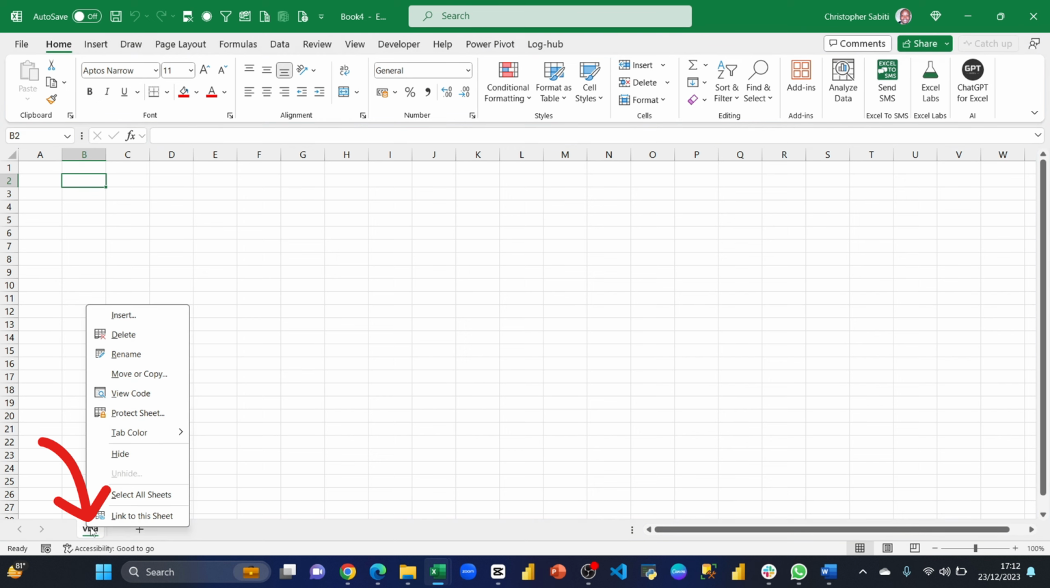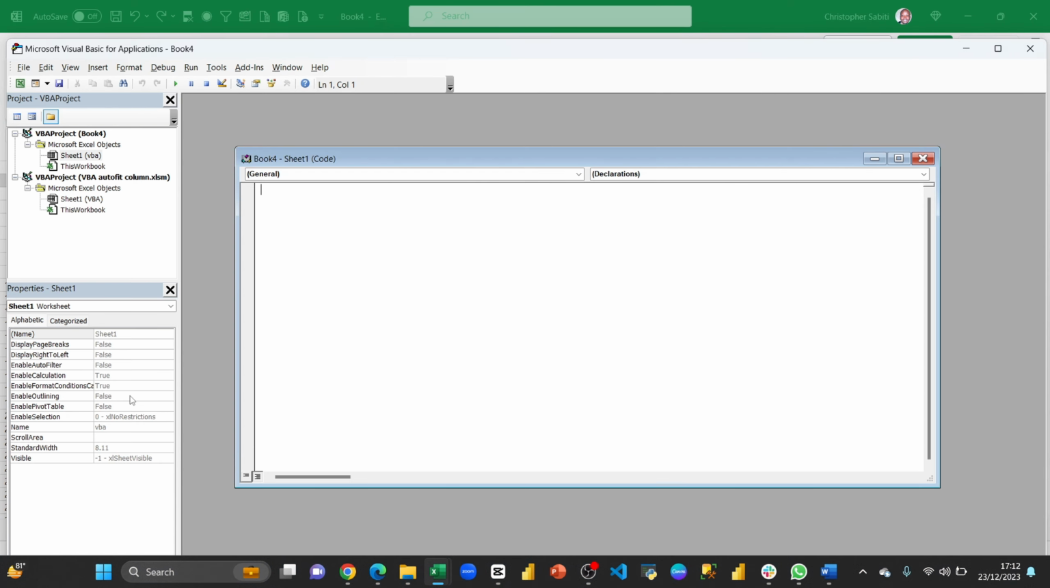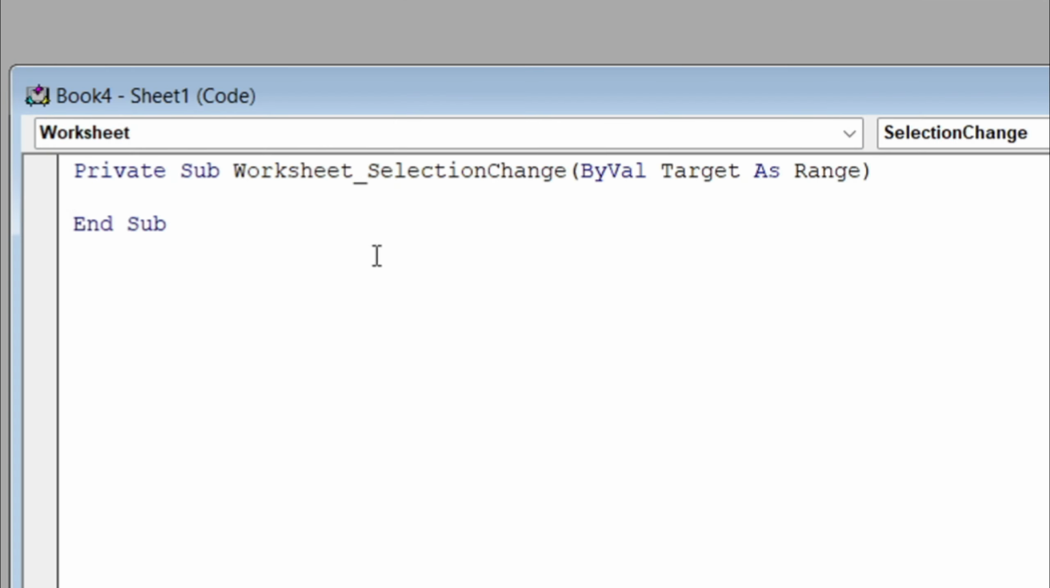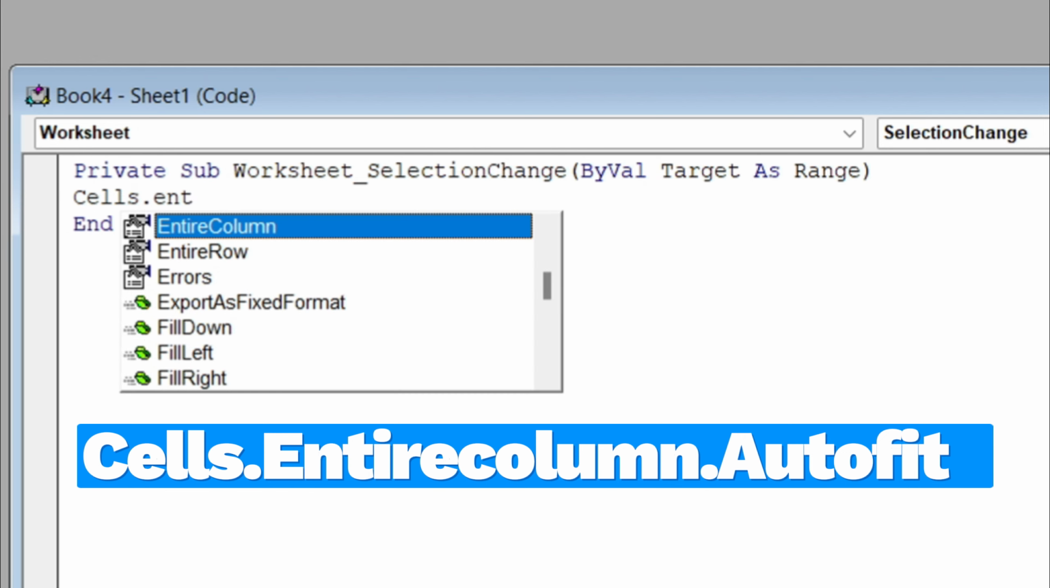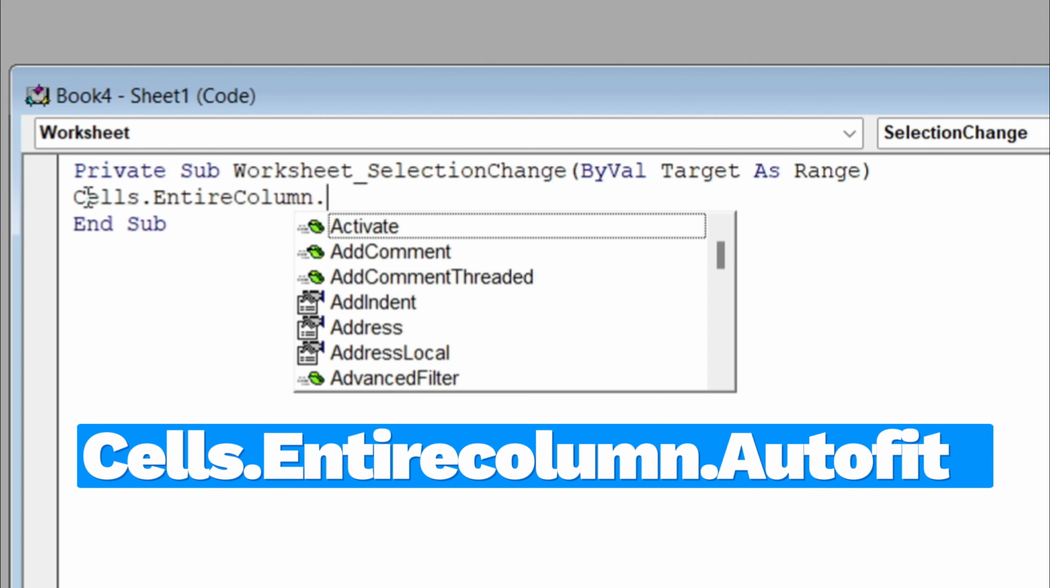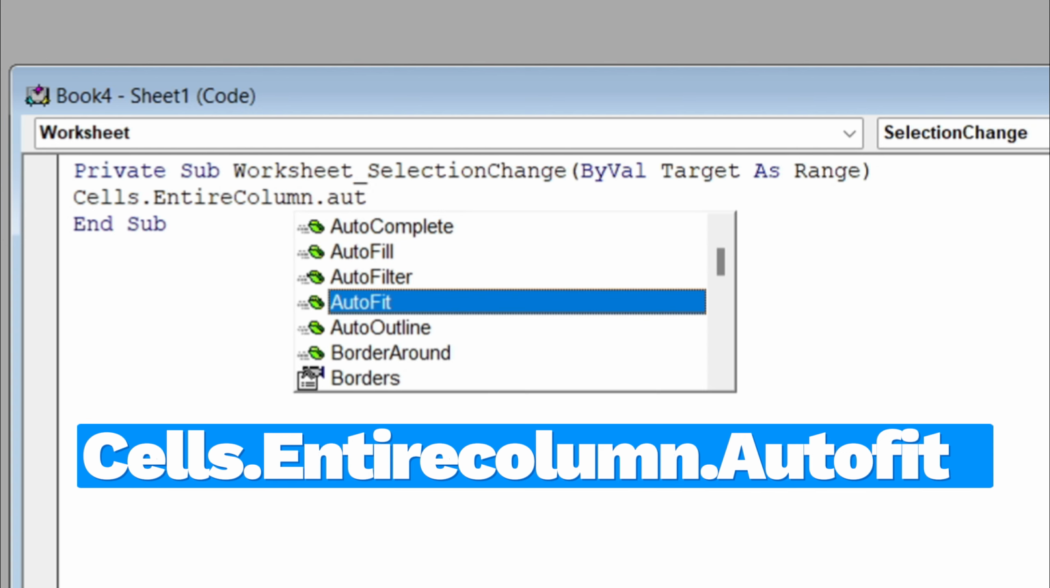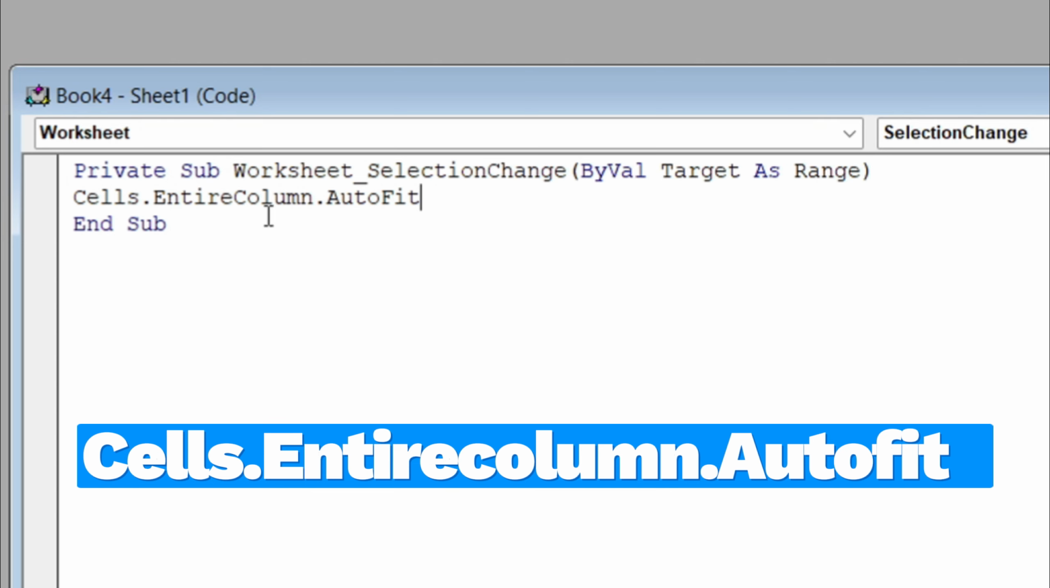Right click here, go to view code, then the Visual Basic application interface window will open. Make sure that this window is changed to worksheet. The moment you change this, it will be having a selection change on the procedure. Then go under private sub worksheet selection change. We are going to type this: cells dot entire column dot auto fit, like this. Only that, cells.EntireColumn.AutoFit.